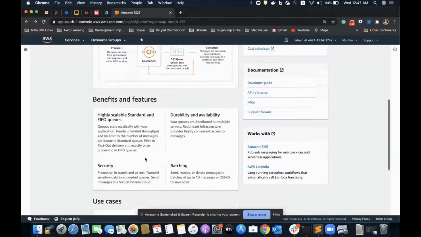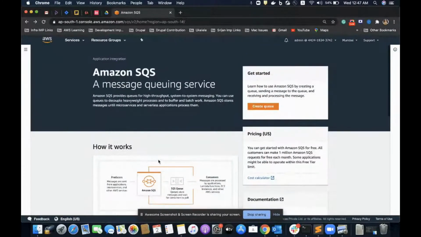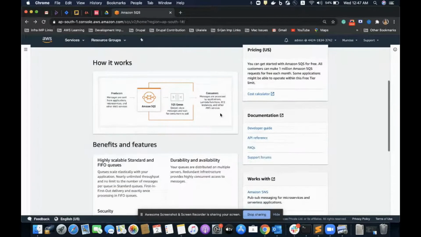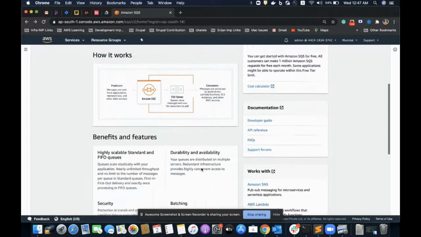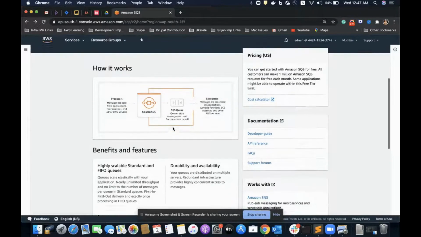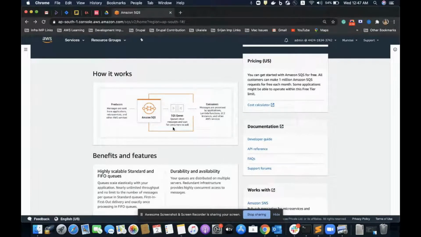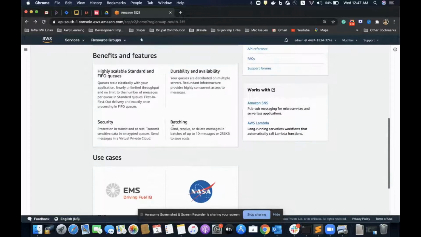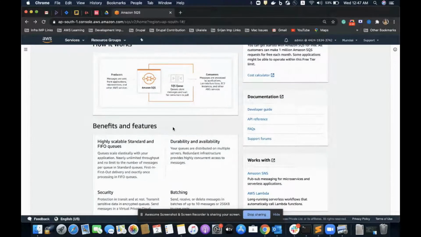Then, when we create the SQS queue, we will see that the maximum size for sending and receiving messages is 256 KB. In case the size of the messages is more than this limit of 256 KB, we have batching options, or other options available with which we can send such heavy messages.